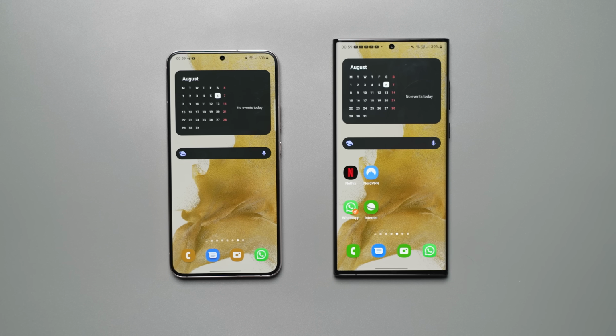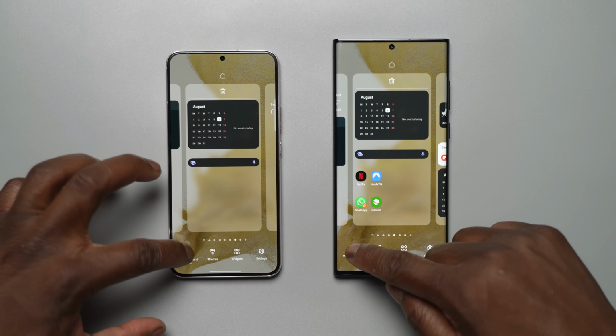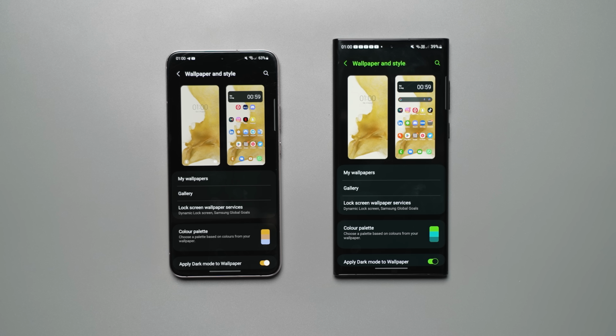Let's look at the customization options, and firstly the color palette, which was first introduced with One UI 4 as Samsung's take on Google's Material You implementation. At first glance, it looks like not much has changed, but on a closer look, when in dark mode, the applied dark mode wallpaper circle toggle icon is black rather than white, and also the wallpaper and style header writing takes on the core wallpaper color rather than the standard white color.